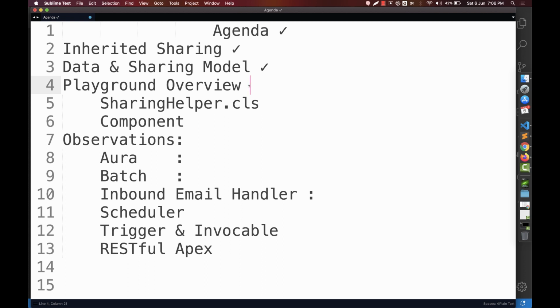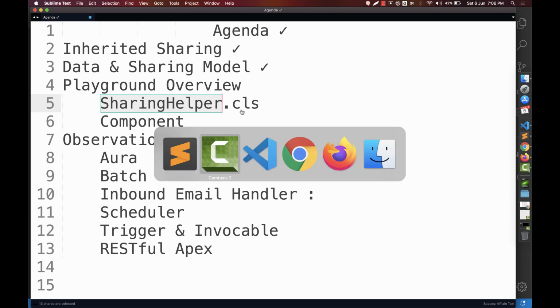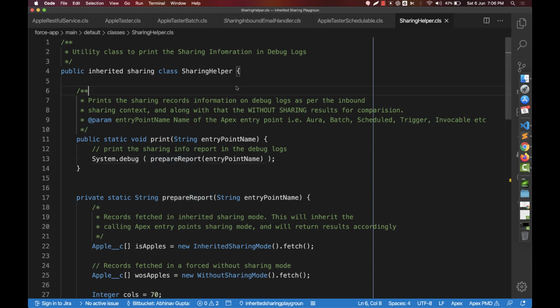Let's talk about the playground. It's a dev org which I created to show you the full demo of this inherited sharing. The most important bit for this whole playground is the sharing helper class, which basically prints out the logging information. So if I go to my VS Code, this is the class. It has just a single method, which is print. It takes the entry point name, which is basically either of Aura, batch, schedule, trigger, or any invocable or REST, and then it prepares a report.